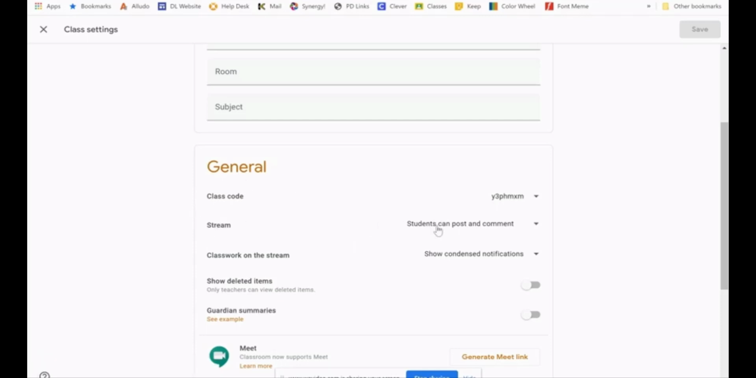For the stream, you want to decide whether or not the students can post and comment. You'll see you have lots of options here. If you have it so only the teachers can post and comment, that means only you or the co-teachers are able to post anything on the stream or comment on any of the things on the stream. If you have it here, that means students can only comment, meaning you can post, but the students are able to only respond to that. They can't post on their own. If you have it on this last one, that means students are able to post anything and comment on anything that's on the stream. So that's really up to you.